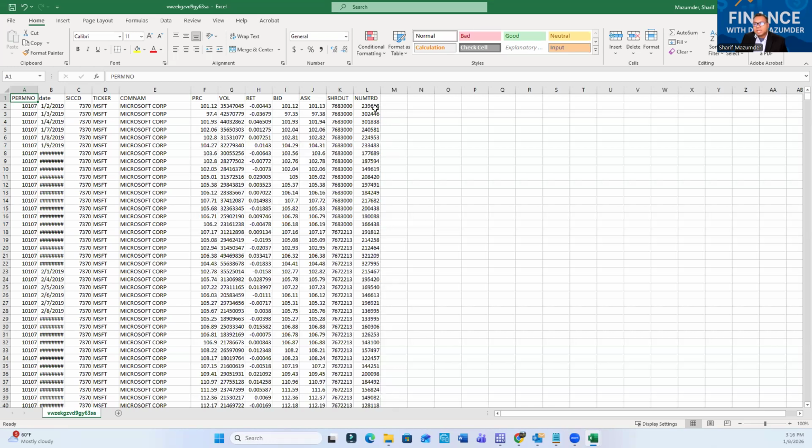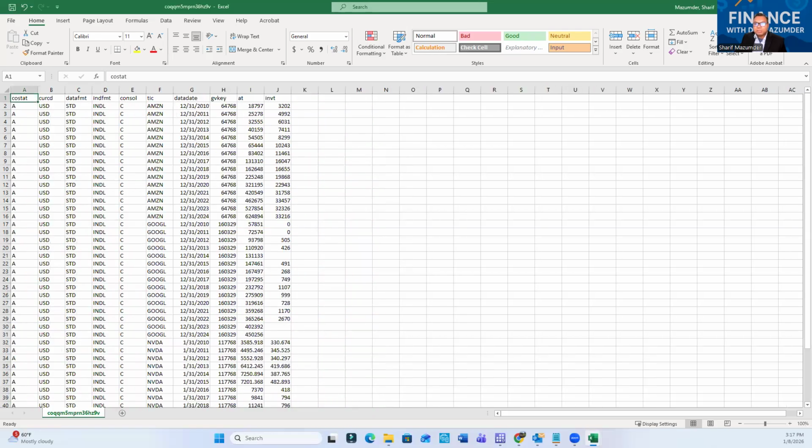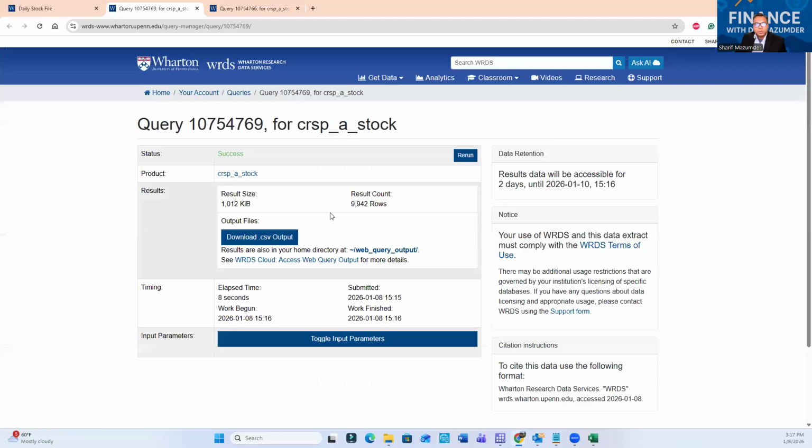So this is stock price level data, daily stock price level data. If you want to analyze stock returns or do any kind of research about stock prices, volatility, liquidity, and so on, you can use CRSP. CRSP is going to give you a very good understanding of the stock price and the behavior of the stock market.